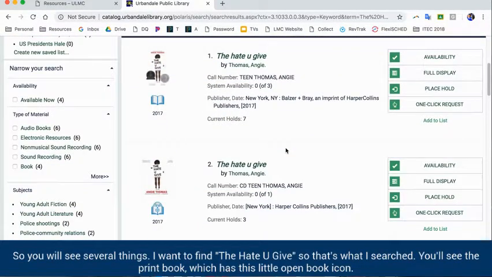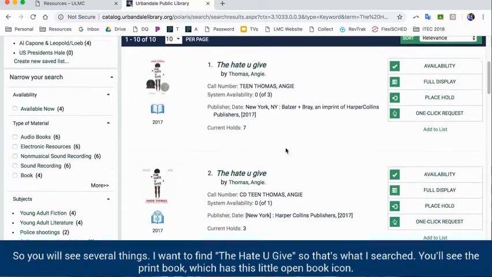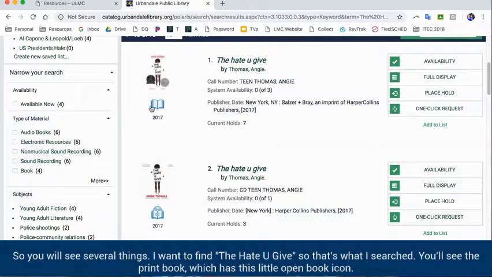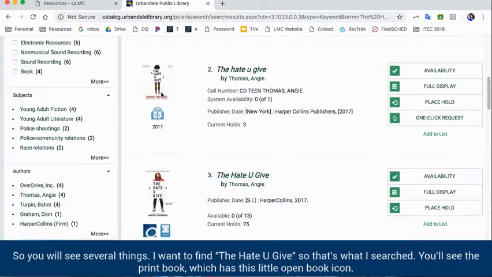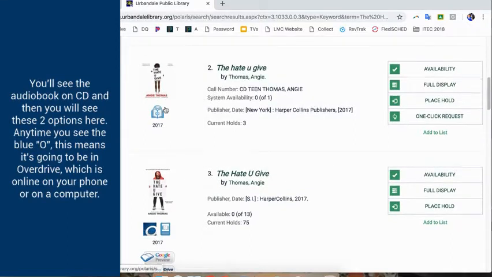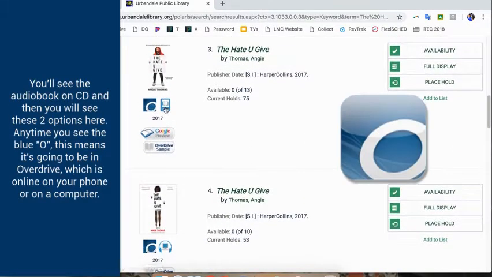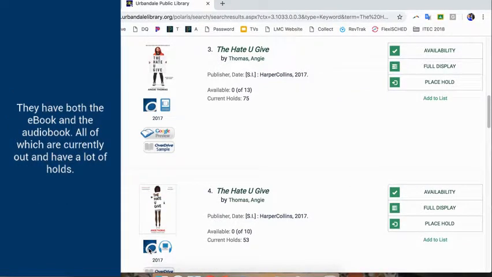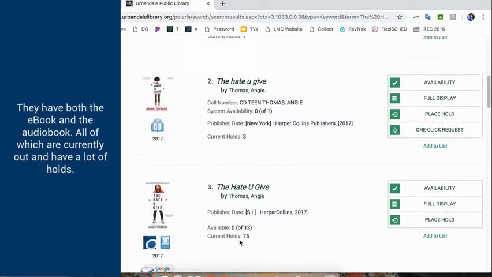So you'll see several things. I want to find The Hate U Give, so that's what I searched. You'll see the print book, which has this little open book icon. You'll see the audiobook on CD, and then you'll see these two options here. Anytime you see the blue O, this means it's going to be an OverDrive, which is online on your phone or on a computer. And they have both the ebook and the audiobook, all of which are currently out and have a lot of holds.